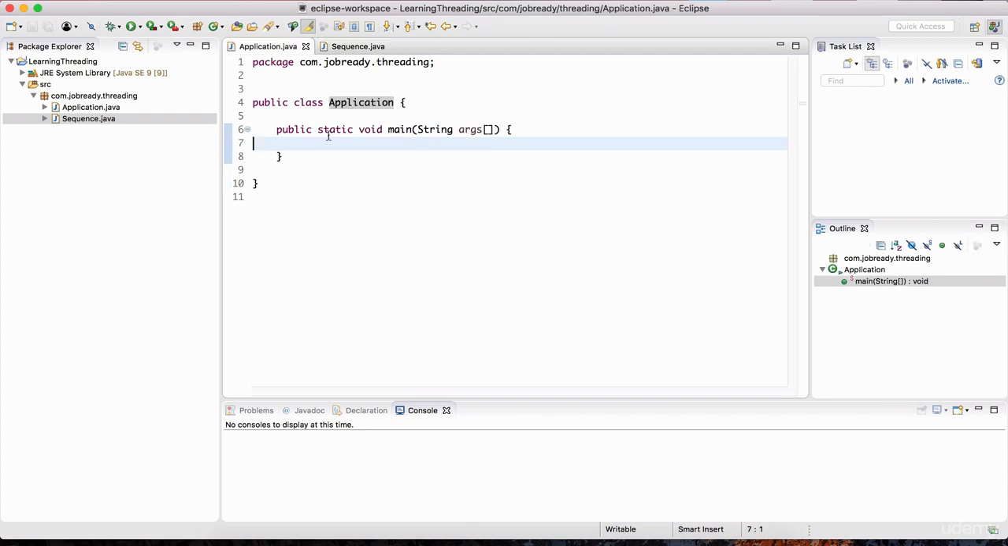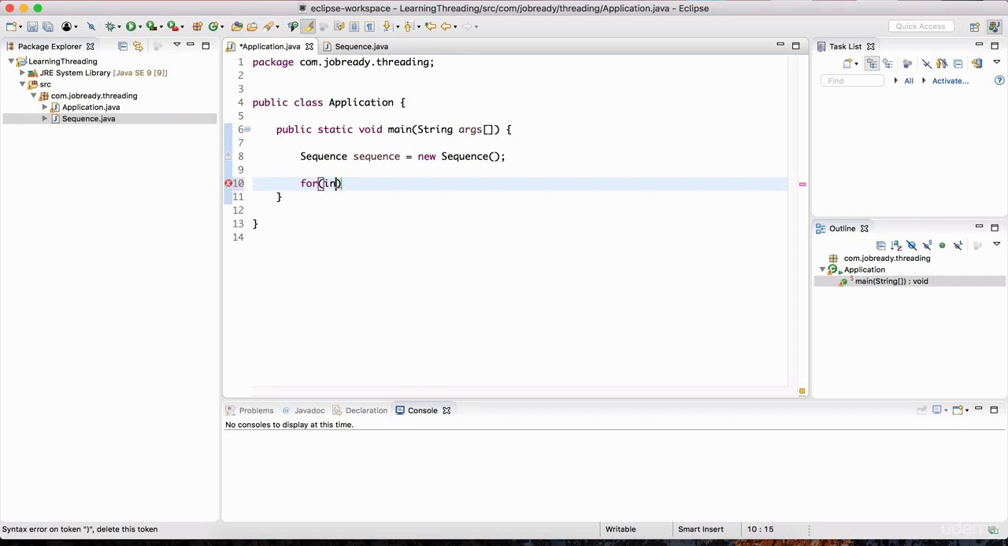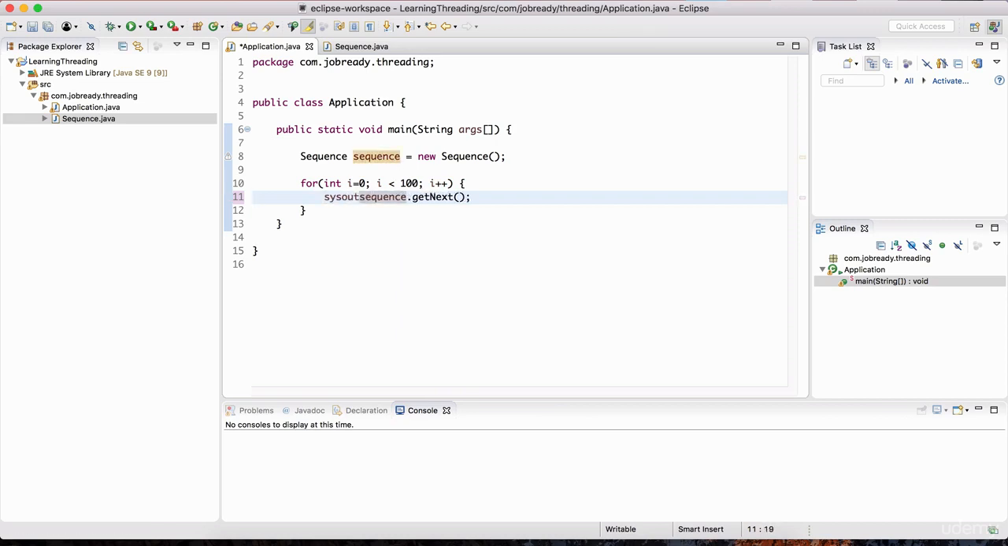Back in the application class, in the main method, let's create an instance of Sequence. And let's have a for loop, initializing the i variable to 0, and as long as i is less than 100, we continue to increment i. In the body of this for loop, I'm going to print out sequence.getNext, so it's going to be sysout of the value of sequence.getNext. And this, of course, is just going to print from 1 to 100.